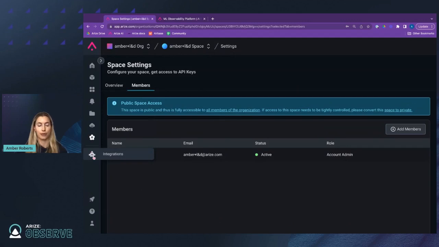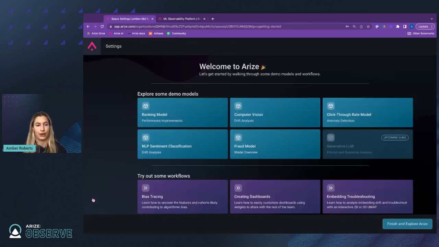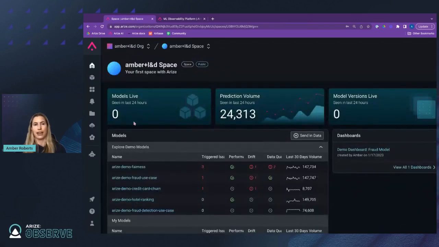All right, we do have a host of integrations. So if you want to be integrated with Slack, Amazon EventBridge, PagerDuty, there are different integrations that you can have to set up these monitors and continue your training processes once an alert has triggered. All right, this takes us back to our quick start guides, which we just saw. And now we're back to exploring Arize.